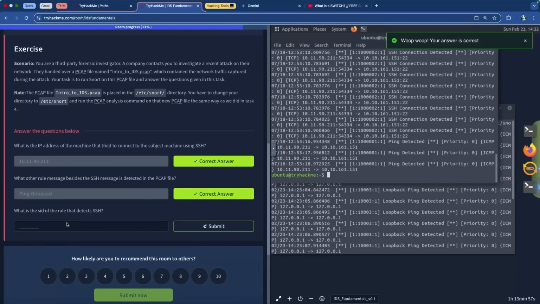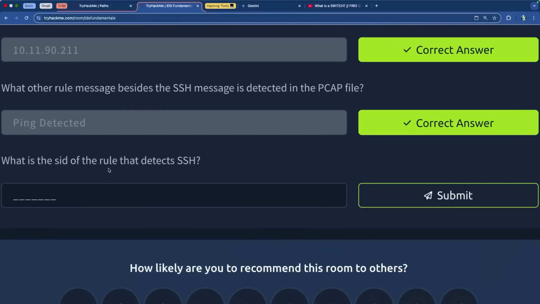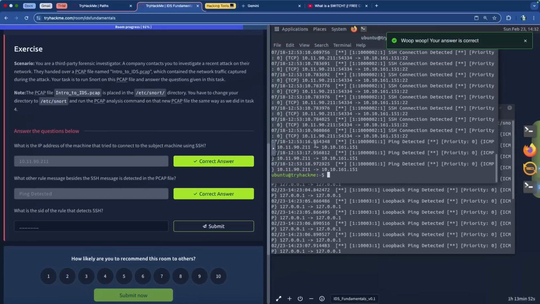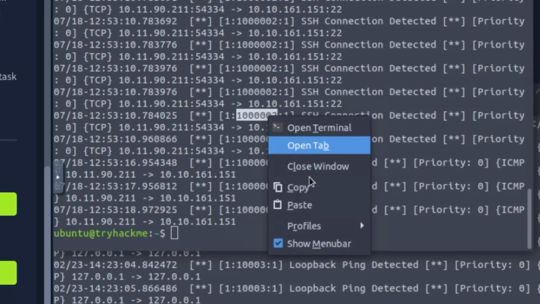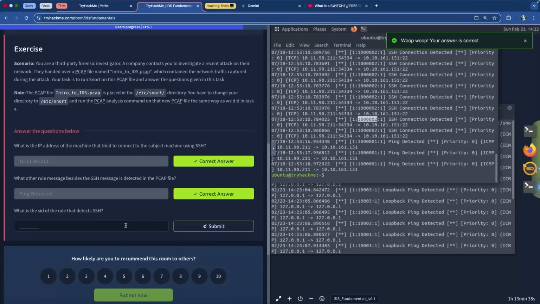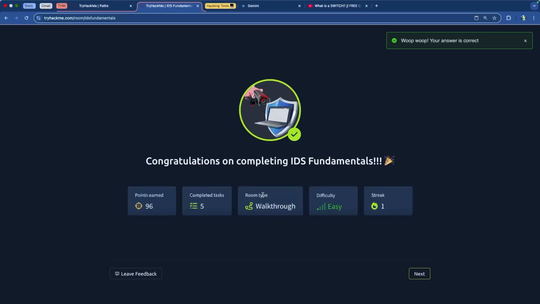And then what is the SID of the rule that detects the SSH? We have this over here as well. The SID is 1 or 100,000. Is that 100,000? No, it's 1 million. 1,000,002. That's the SID. So we're going to copy that, go over here, paste that, and we're officially done. There we go. We're done.